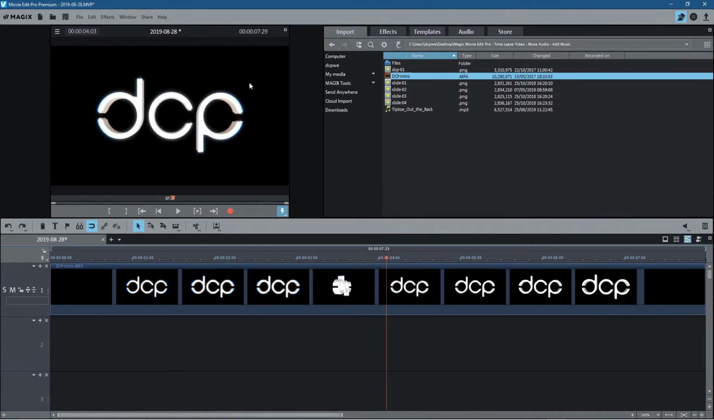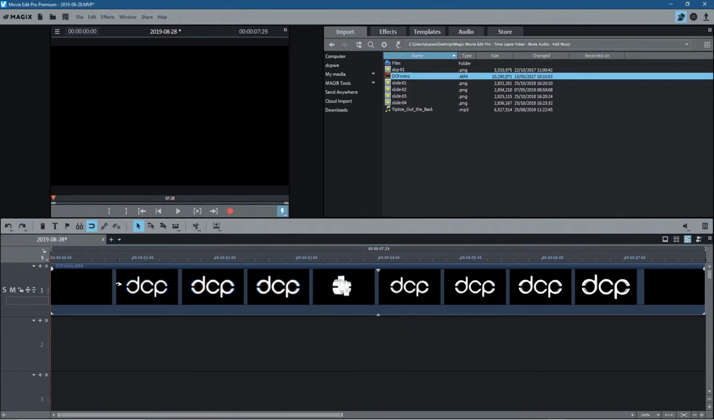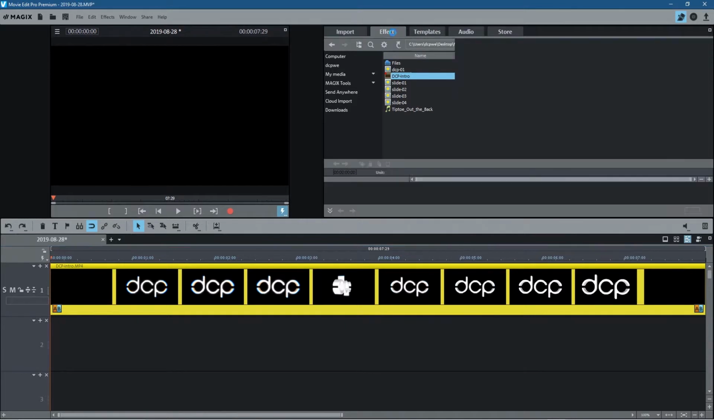It is exactly 7.29 seconds, this intro. And we want to make that much faster. So let's go back to the beginning of the timeline. Click on it. Go to the effects.